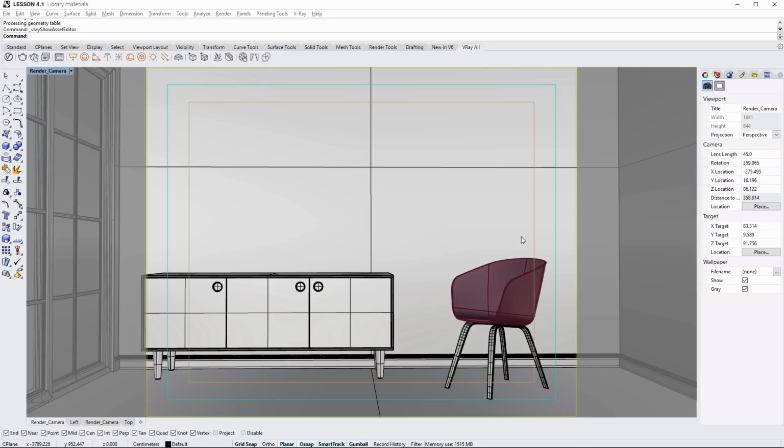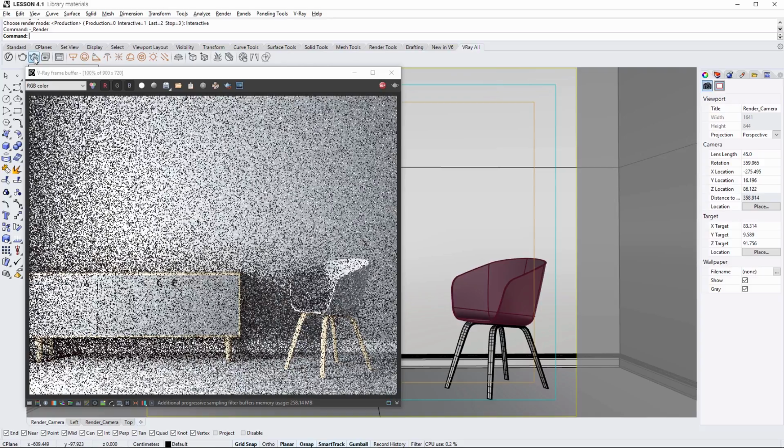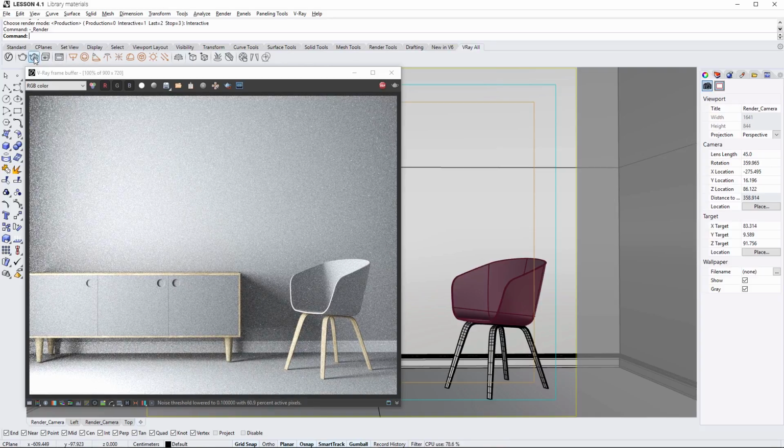In this lesson, we are going to cover advanced materials. Be sure to have this file open, and let's start an interactive render to check what's going on in the scene. As you can see, the scene appears mostly white. So now we are going to go through the process of setting up and modifying different types of materials.